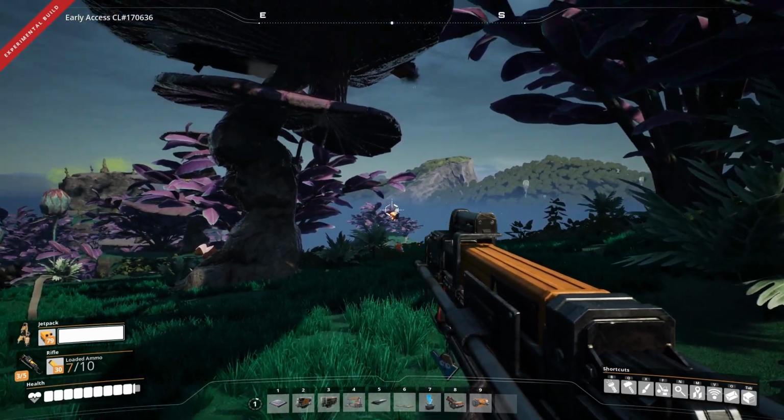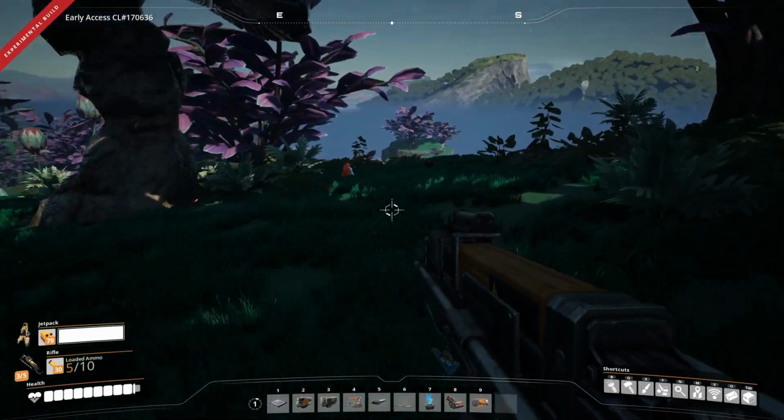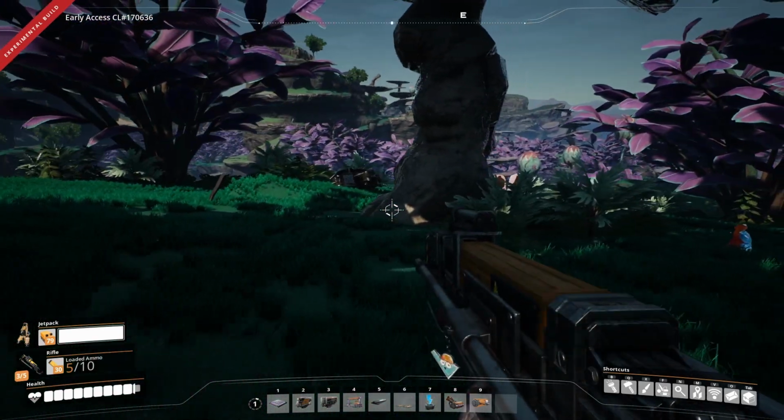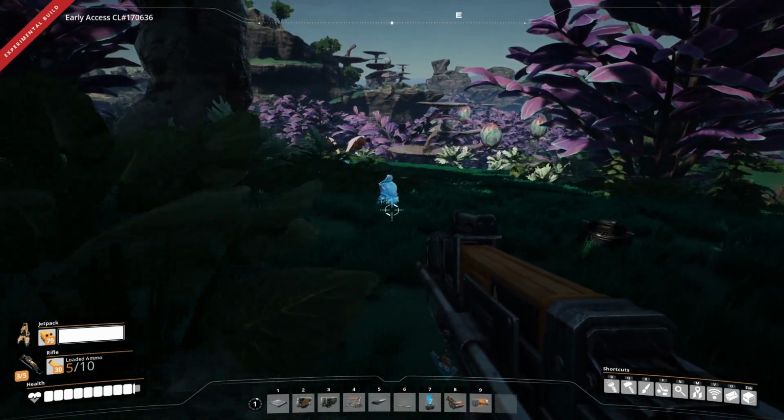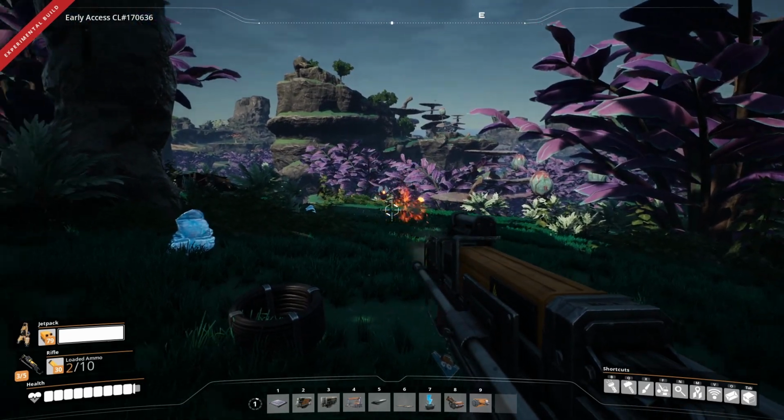I like using the gun for this because it's long range, and there we go. I've triggered them. Let's see if there's anything else around. Is there? Yeah, there's another one there. Let's take them out.